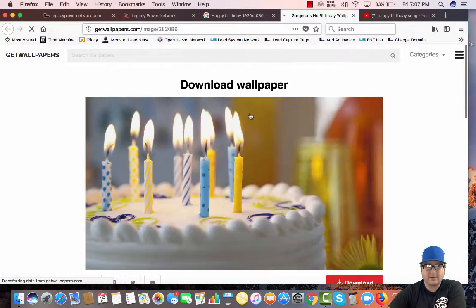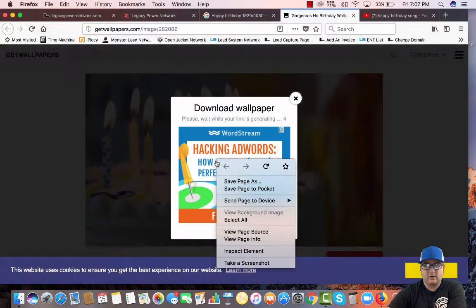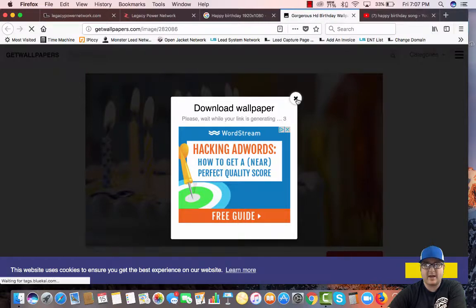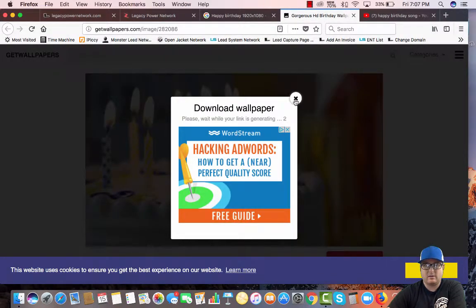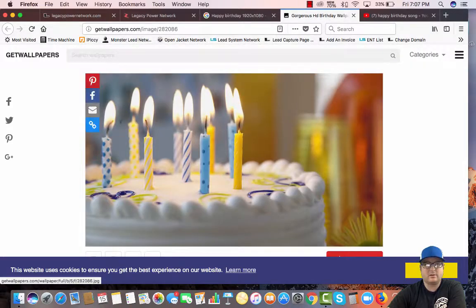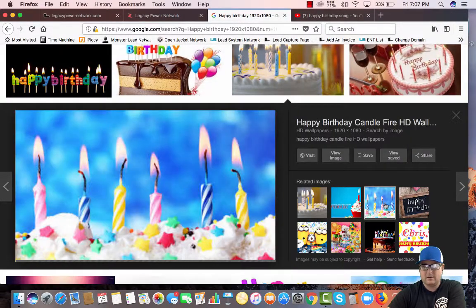Let's see if I can view the image here. Let's see if I can save it. It says I can download it right here. Sorry for the ads, guys. Okay, so it's going to make me sign up on this one. It's not going to let me take that one from them that easily. Maybe I'm going to use a different one here. Let's check this one out.